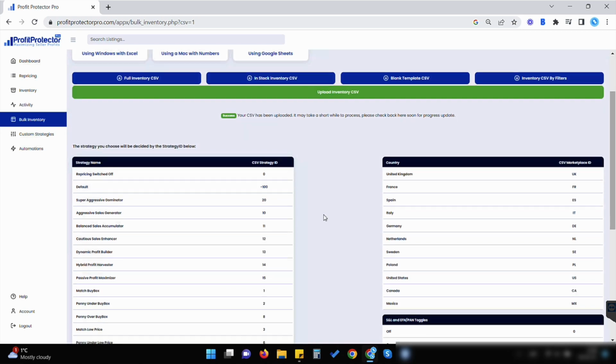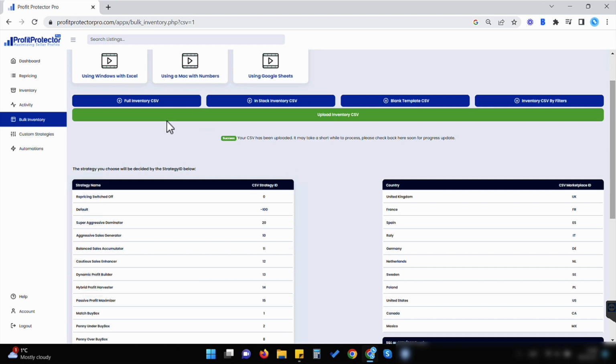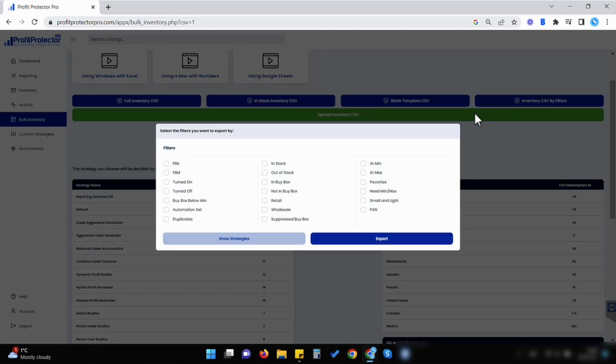Firstly, let's talk through the different CSV options. You've got the full inventory CSV here, which is everything in your inventory. You have the in-stock inventory CSV, which is just everything that's in stock. You have the option to download a CSV by filters. If you click on this here, you can choose what exactly you want in the spreadsheet.